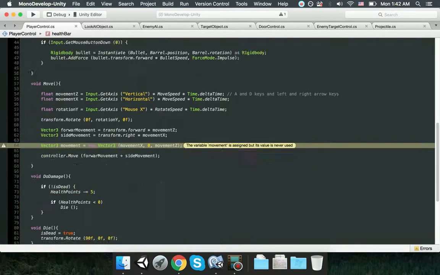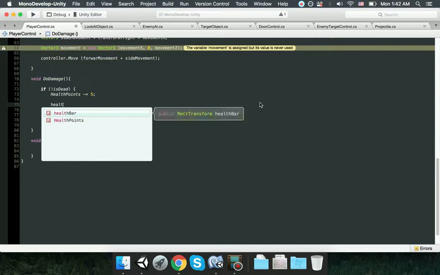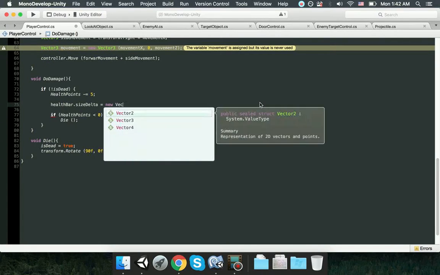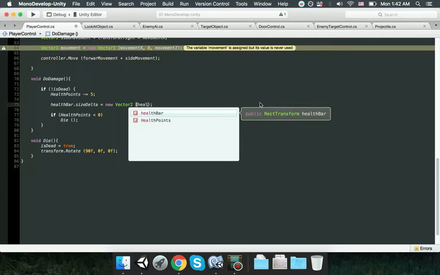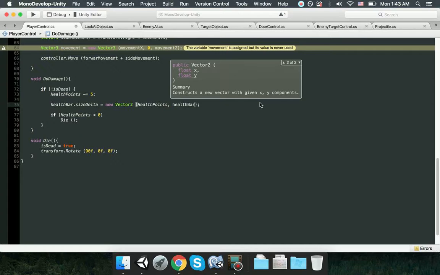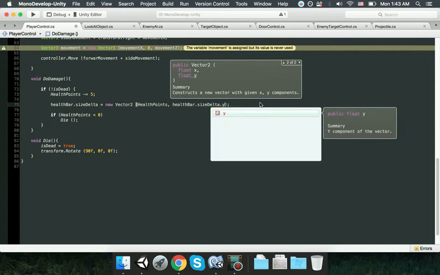And then when the player actually gets hit here with the damage, then we're going to update this health bar's size. So healthBar.sizeDelta will be equal to new Vector2, and inside it's going to go to healthPoints, and healthBar.sizeDelta.y.